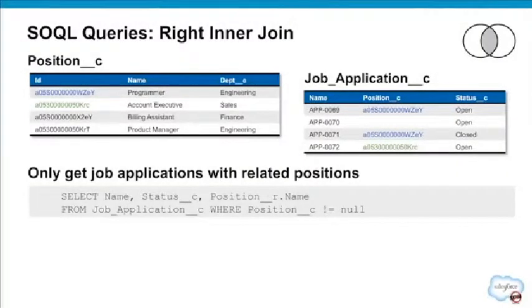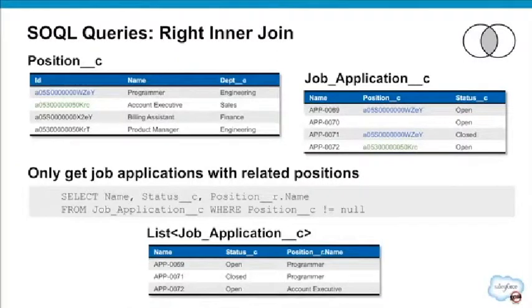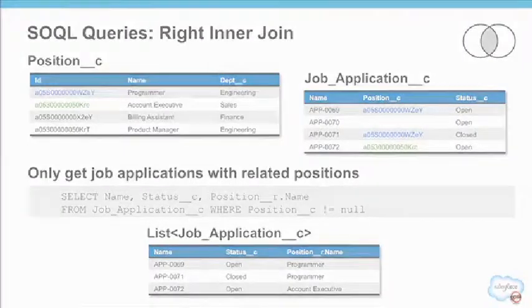Now, if we do this from the right side, we're going to select from the job application table, and then here we're doing where position is not null. Pretty straightforward. Anywhere we have a non-null value in that position field, we know that we have an associated parent. In this case, we get back a list of the job applications that have positions.